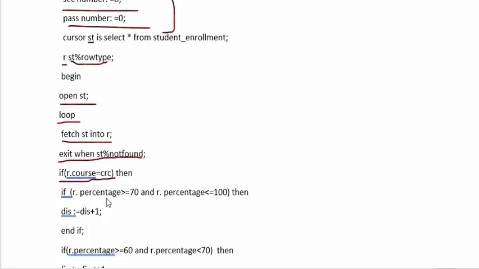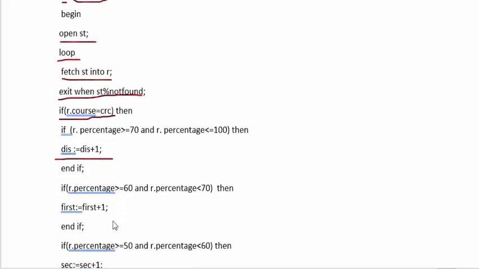then what? You have to check the percentage. Check the percentage means what? You have to check whether the percentage is greater than or equal to 70 and less than or equal to 100. Then distinction plus 1. Just increment the number of students who got the distinction. Then check for the percentage between 60 and 70. Then increment the students who got the first class.